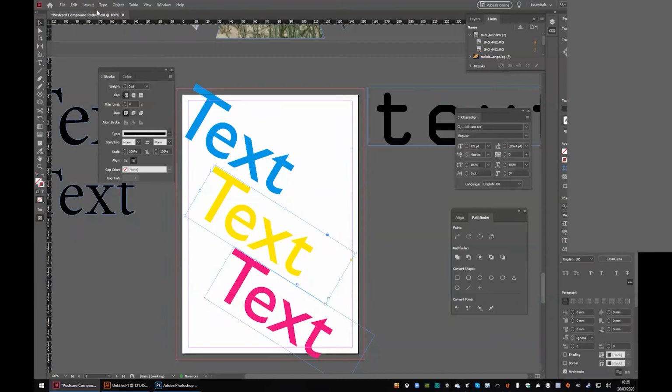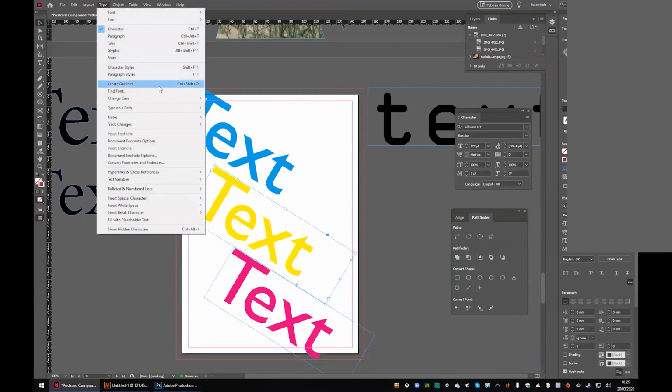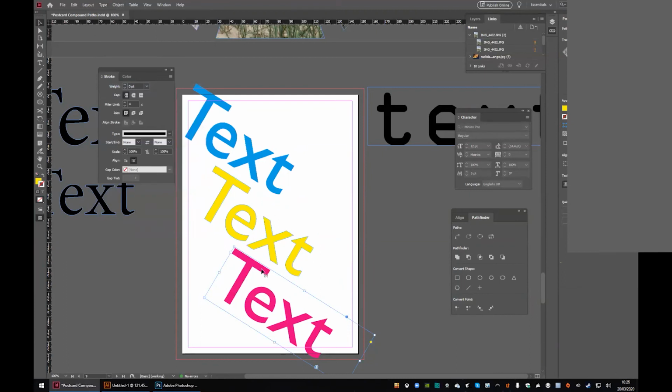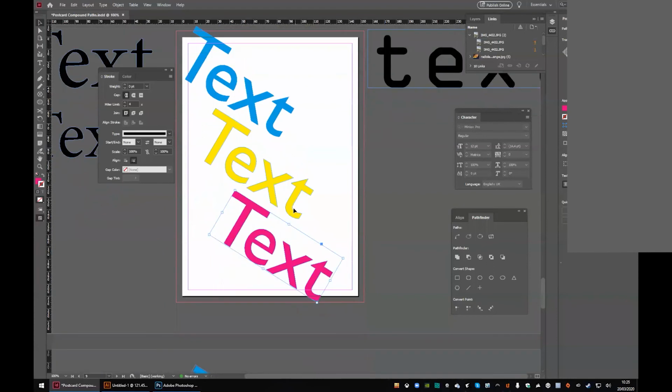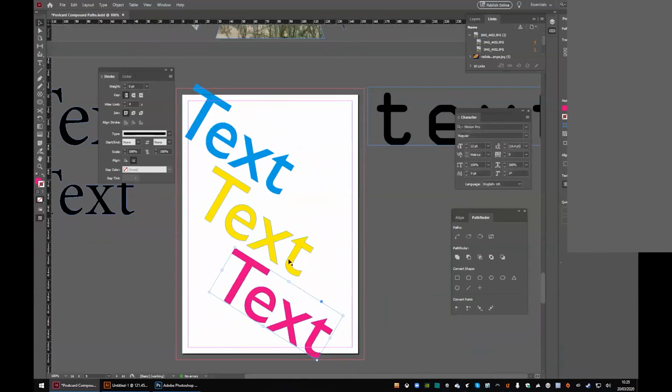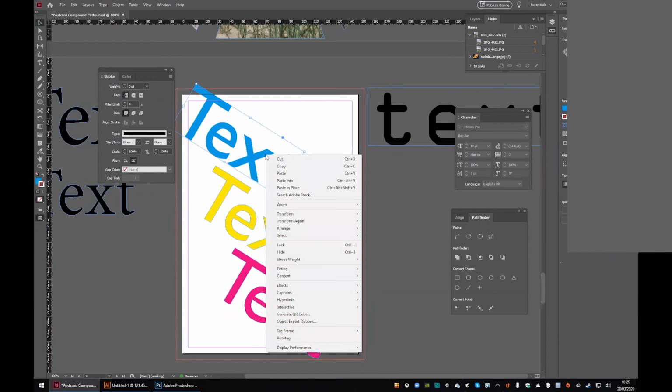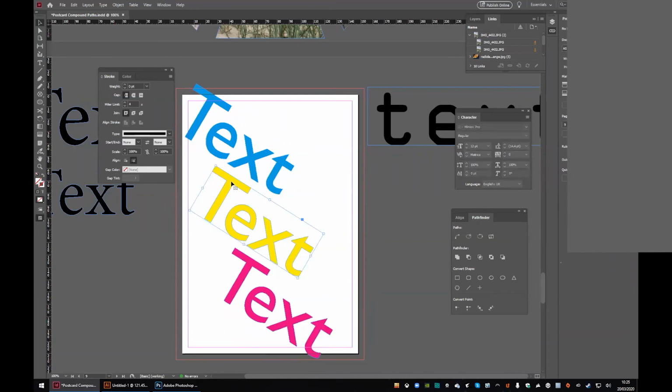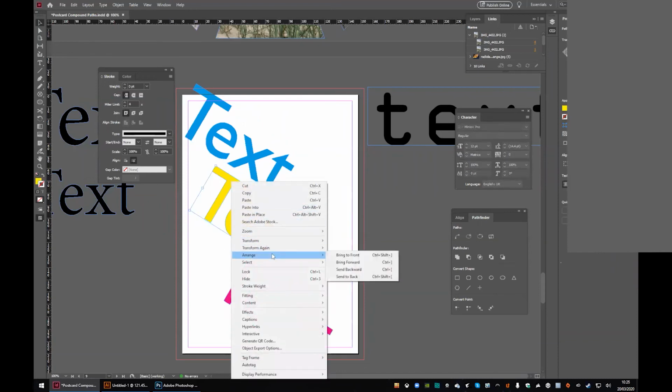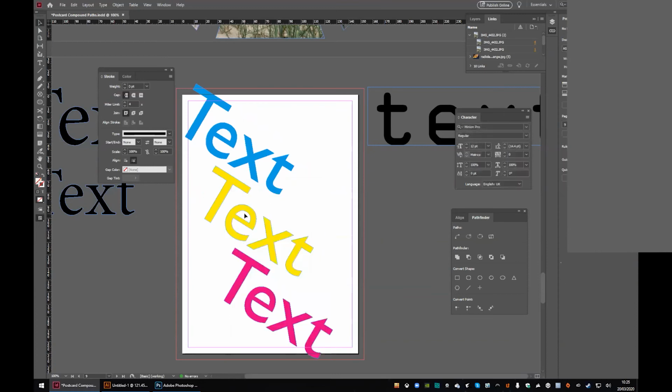So I'm going to take this one and do the same thing. Type, Create Outlines, or Control Shift O, or Command Shift O on a Mac. And that will turn these into drawings of the text. Now, what you have here is a group, so I'm just going to ungroup it. Control Shift G or right click, Ungroup. And you can do the same with each of these. Control Shift G or Command Shift G.